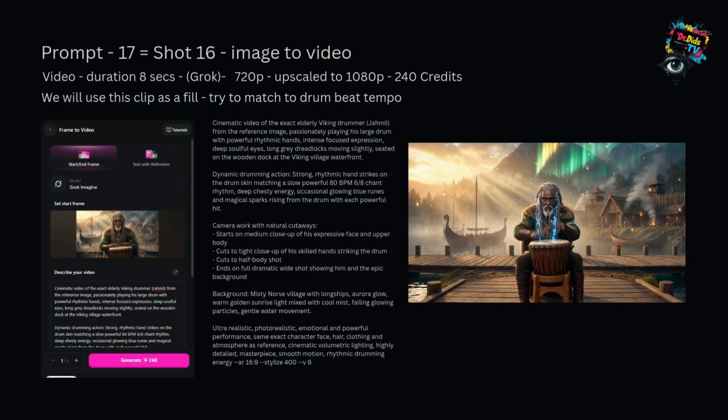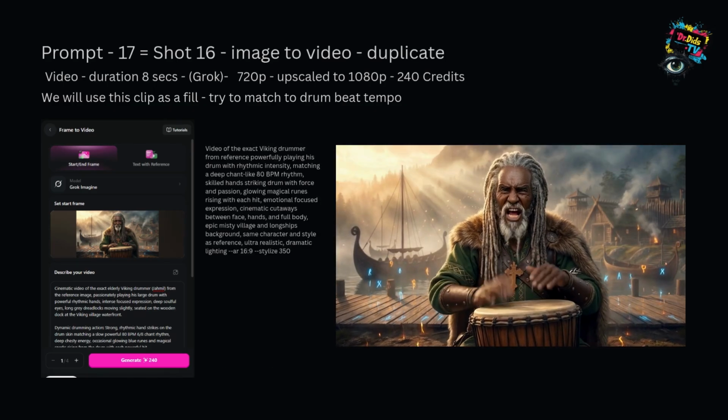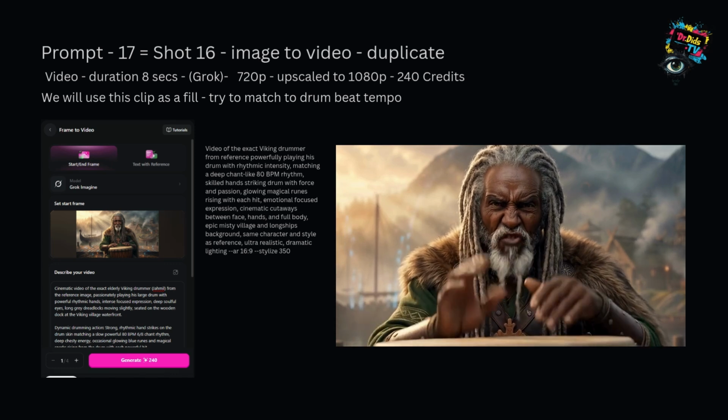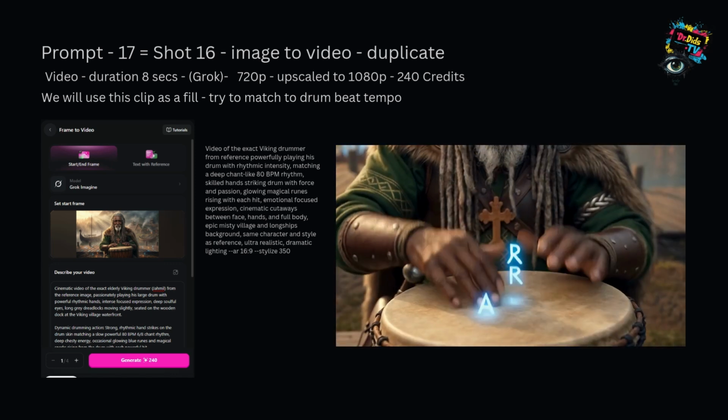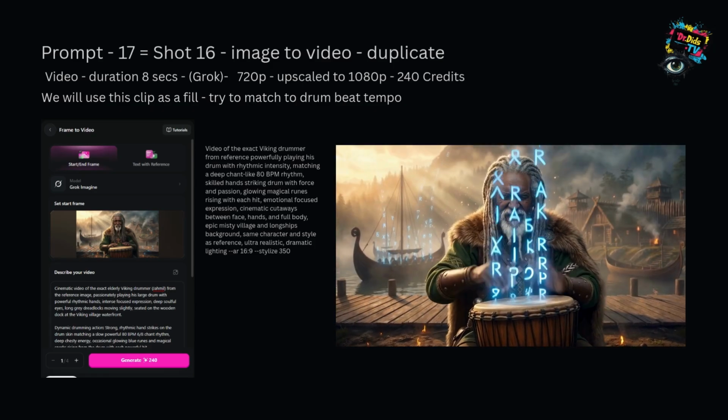Generated a second version with a slightly different energy and timing. Having two versions of the drummer gave me a bit more flexibility, so I just kind of swapped between the two of them, and I did have to slow that down in DaVinci just to get the timing right for the drums.